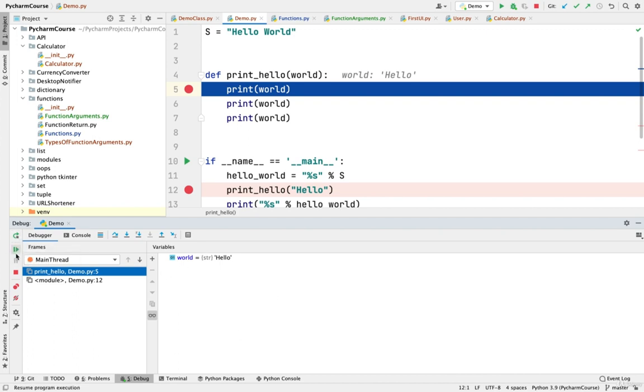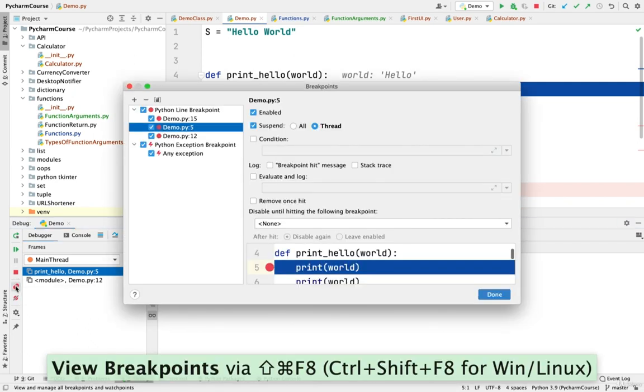You can see the list of some functions here, right? You can see an option to rerun. You have an option to resume the program. You have an option to stop. You have an option to view breakpoints as well. So if you're working with multiple files and you have breakpoints enabled in multiple files, and you want to see a list of them, you can click on view breakpoints and you can see all the breakpoints here, right?